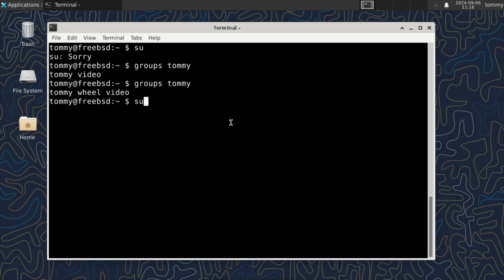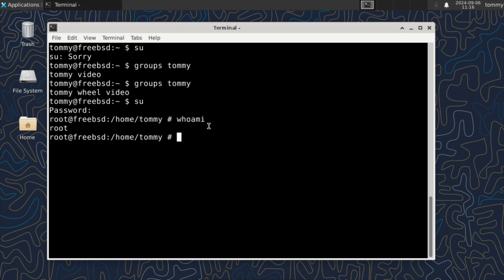Now that I am a member of the wheel group, SU will work. Instead of being apologetic, it is now going to ask for a password instead. For example, to install that package I was not allowed earlier, type SU and type the root password, and the whoami command confirms it. All bow before me, for I am root.